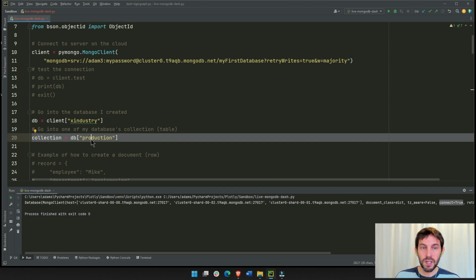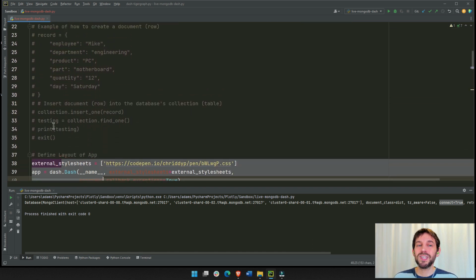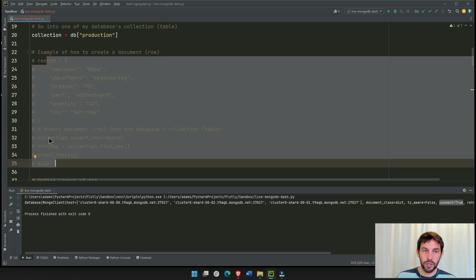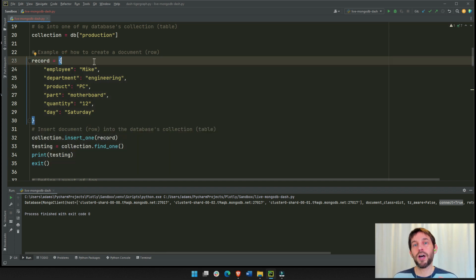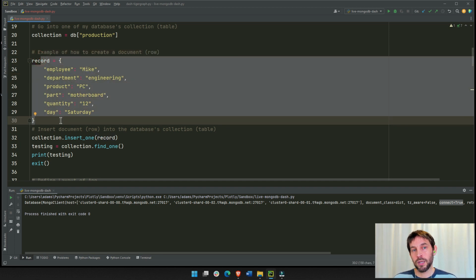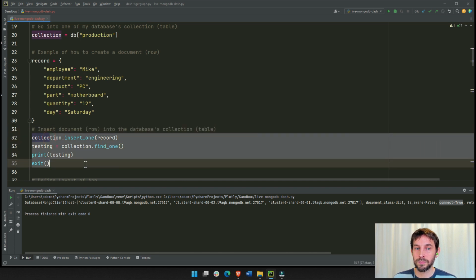Okay. So now that we have a complete connection to our collection, to our data table, now we can actually start our app. I put this here just in case you want to use this. You can unhash all this right here, row 23 to 35, and you'll see that this is one of the ways to create a document. A document in MongoDB vocabulary means row. So to create a new row, this is a way to do it, and then you insert this row into the collection like this. All right.